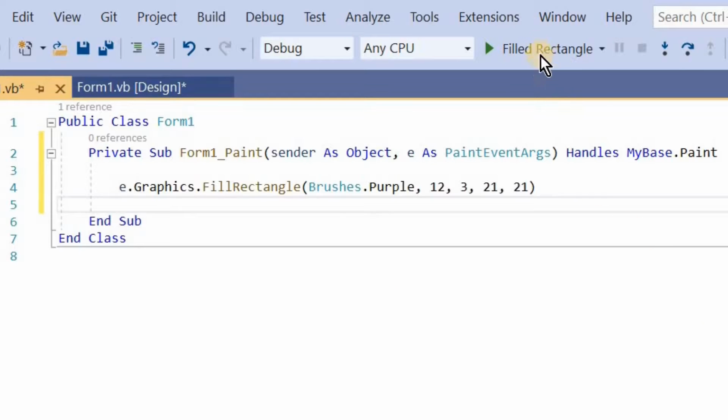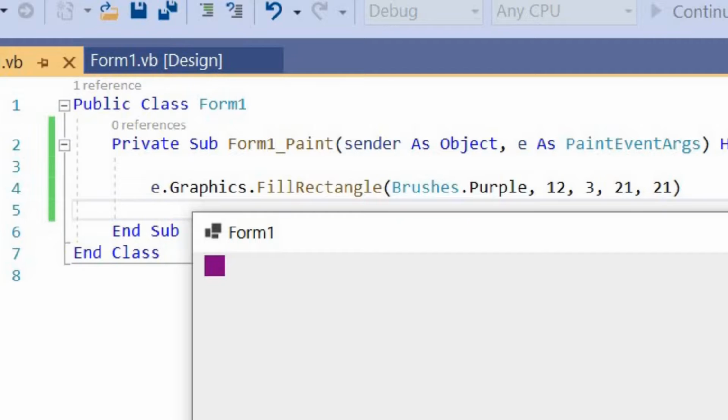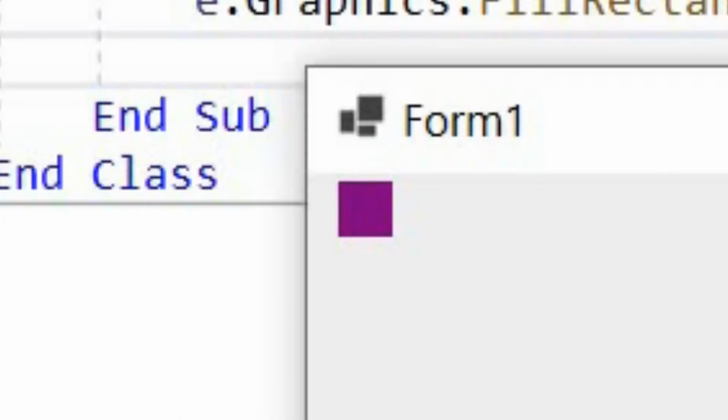Alright, let's run this. And there you go. We've drawn a rectangle on our form.